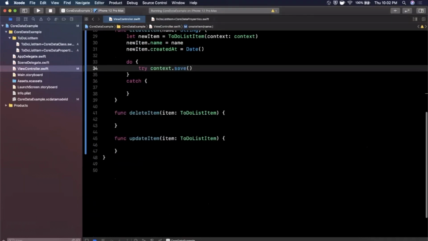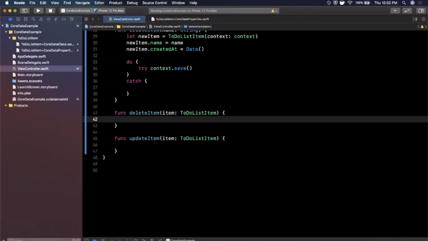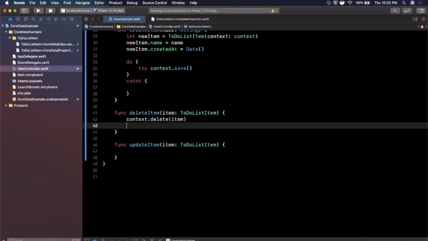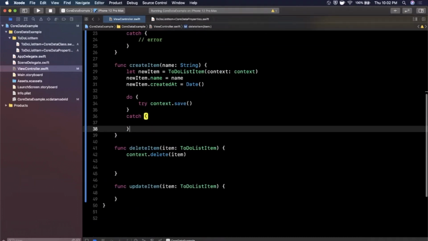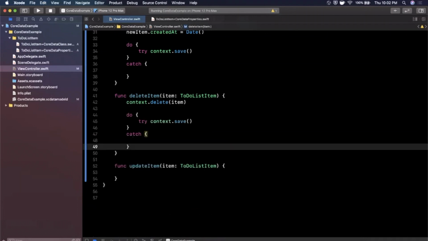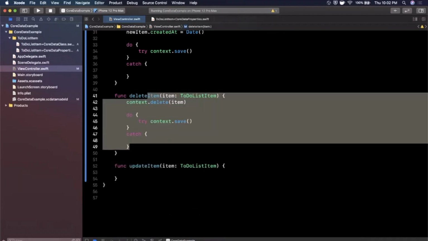Now let's go ahead and do the delete function here. So pretty simple. We're going to say context, we're going to call delete. And then similarly, we want to call save on the context. So we're going to be lazy and copy and paste this code. Super simple. That's how you delete something from core data.